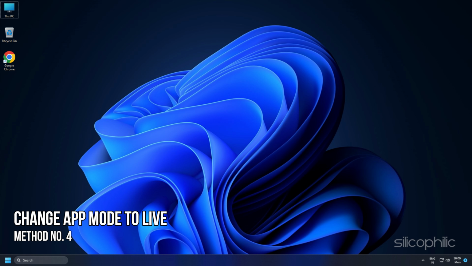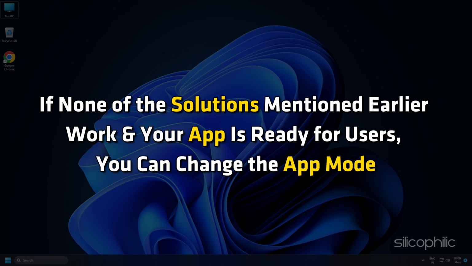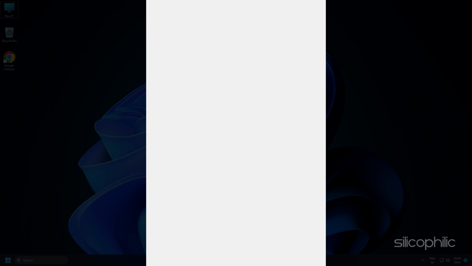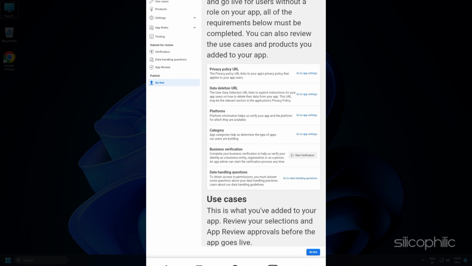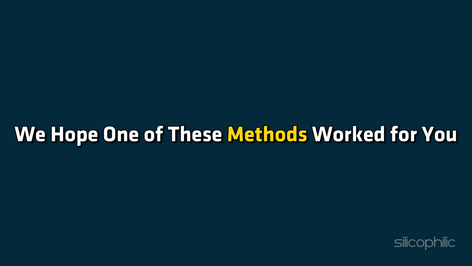Method 4. Change the app mode to Live. If none of the solutions mentioned earlier work and your app is ready for users, you can change the app mode. Simply go to Go Live from the left side in Facebook Developers Console, then click on Go Live, and there you have it. We hope one of these methods worked for you.